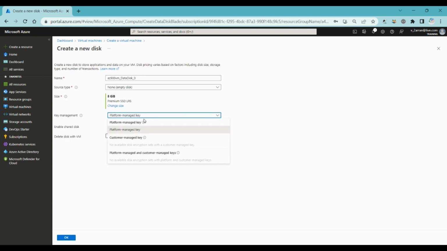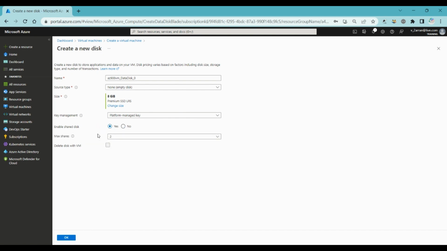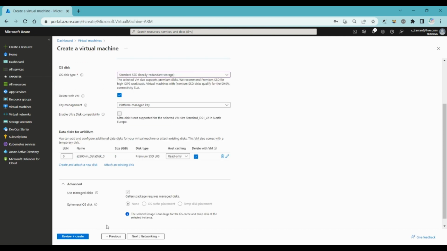Next is key management. Do you again want to choose platform managed or customer managed? We'll choose platform managed. And whether this disk will be shared, then you have to mention the maximum number of shares allowed. Next is, do you want to delete this disk with the VM? When you choose enable shared disk, you will not be able to delete because this disk will be shared amongst multiple VMs. So if we say no, we can check this option where it says delete disk with the VM. If the VM is deleted, the disk will be deleted along with that. So we'll click OK here.